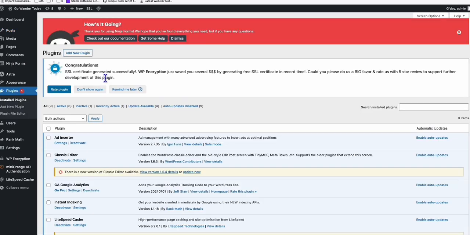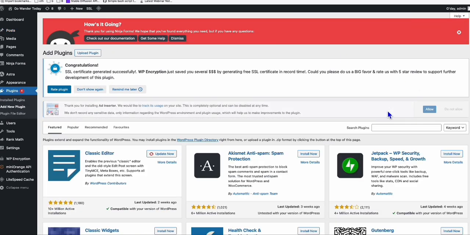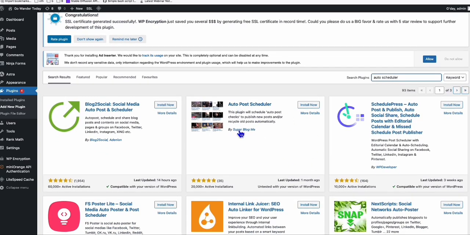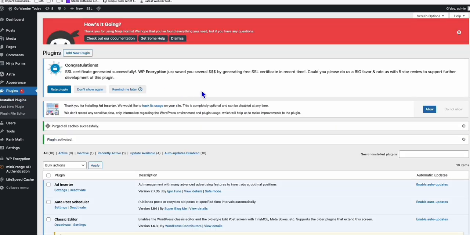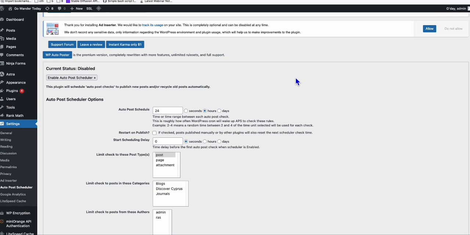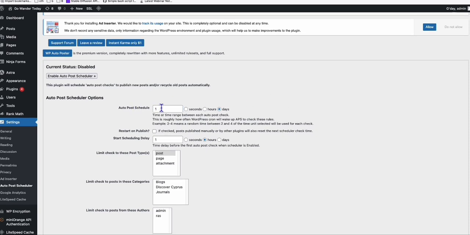Go to plugins and click add new plugin, search this plugin called Auto Post Scheduler. Install this plugin by SuperBladney, this Auto Post Scheduler right here. So install that. Once you activate that plugin, go to settings, and here you can see that Auto Post Scheduler. And here, what setup you need to do is start scheduling delay. So you are telling Auto Post Scheduler to start in an hour, okay, in 1 hour. And this one right here, Auto Post Schedule. The scheduler will run every 24 hours, or you can just simply select day and put one. So every day it will run this Auto Post Scheduler. It will run once daily.